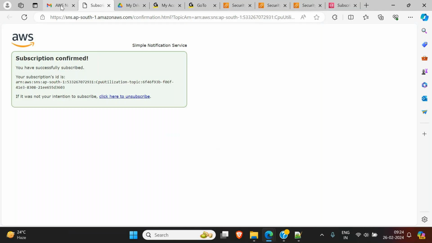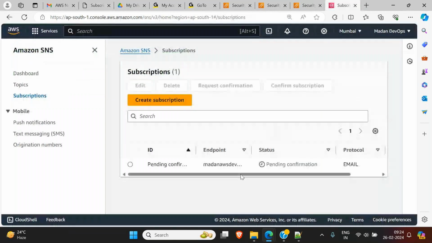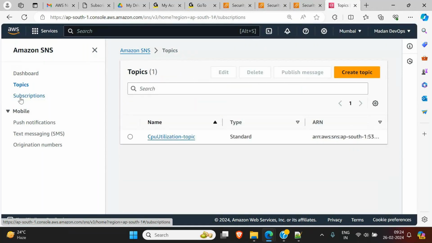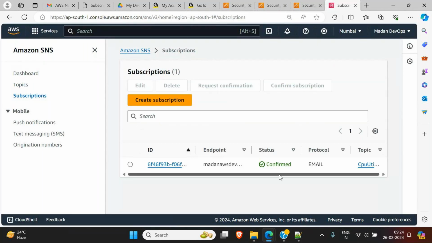Then go back to our subscriptions and refresh it. Click again on the left side, or go to topics and come back to subscriptions again. It will be refreshed. Now you see the status has been confirmed.